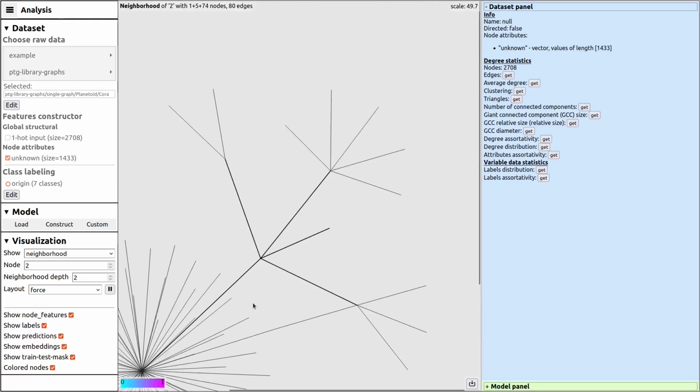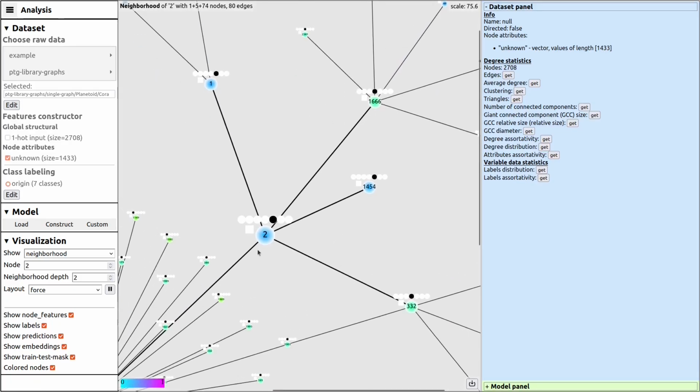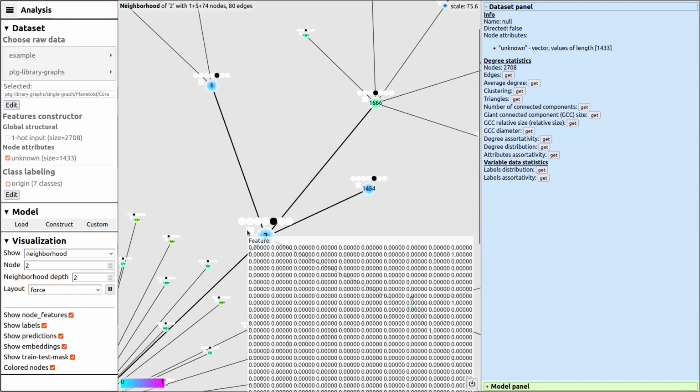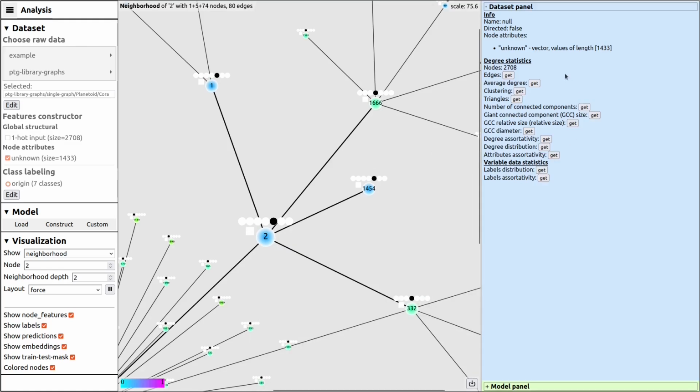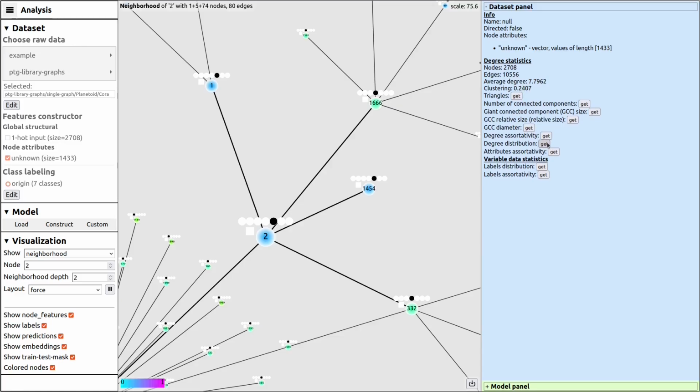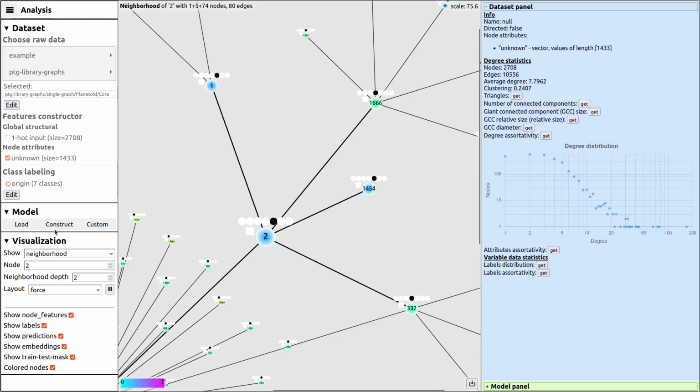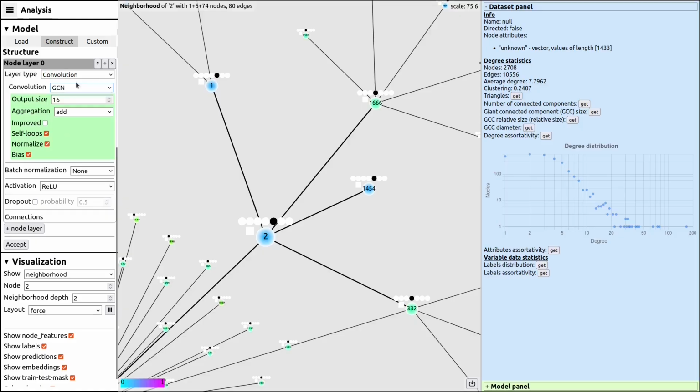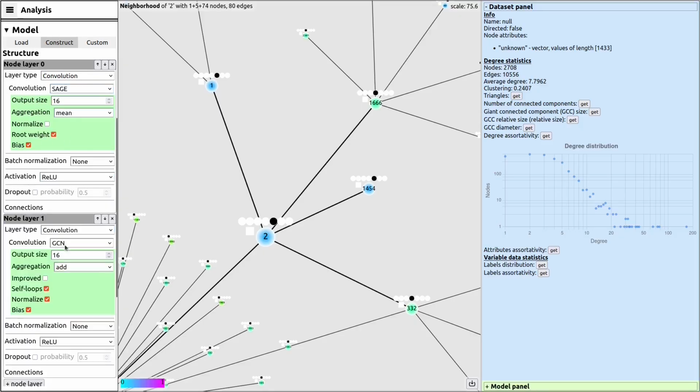Here we see nodes colored according to classes and also can see feature vectors. On the right side, we can see some statistics like edges, degree, clustering, and so on, like degree distribution. Then we can construct a model. Let's add 2 SAGE layers.